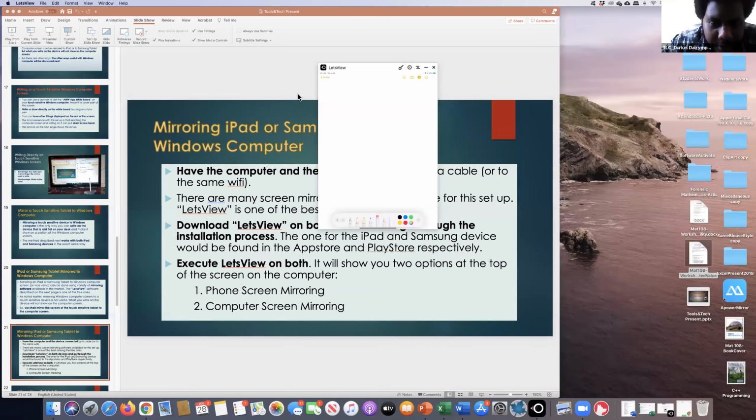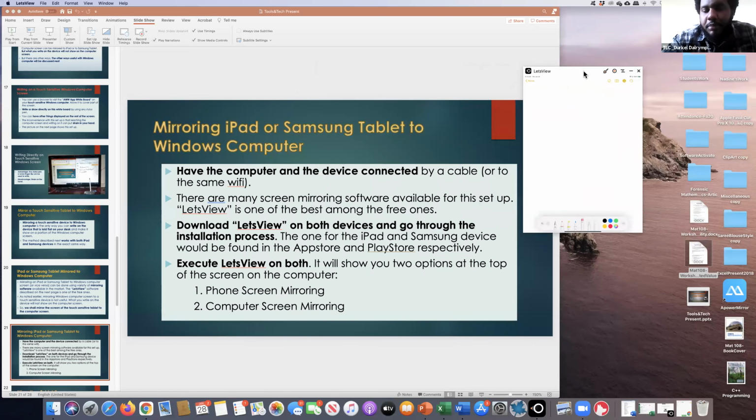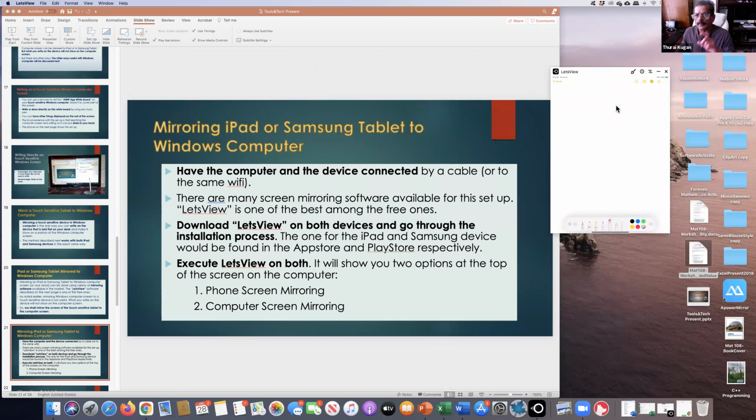Hey, Professor Coogan? Yeah. There's a question in the chat. It says, does the software need to be downloaded on both devices? The Let's View mirroring software has to be downloaded on both, yes. Okay, thank you. For the computer, you had to Google search and find it. For the iPad, it's in the App Store.